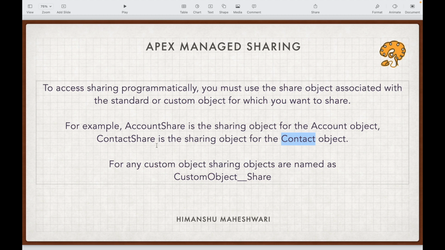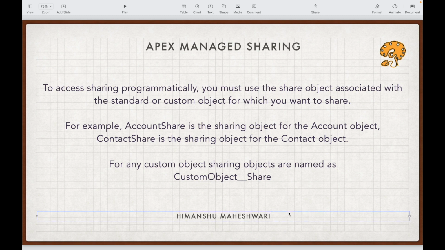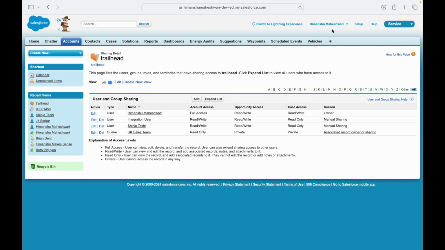If you say contact, there's always a contact share object. If it is a custom object, which is called custom object underscore underscore c, there is a share object for it. That's called custom object underscore underscore share. And this is something Salesforce creates automatically and keeps, and you can leverage this. You can use this to enable access or share records. Do you want to see this in live action? Let's take a look at the developer console.